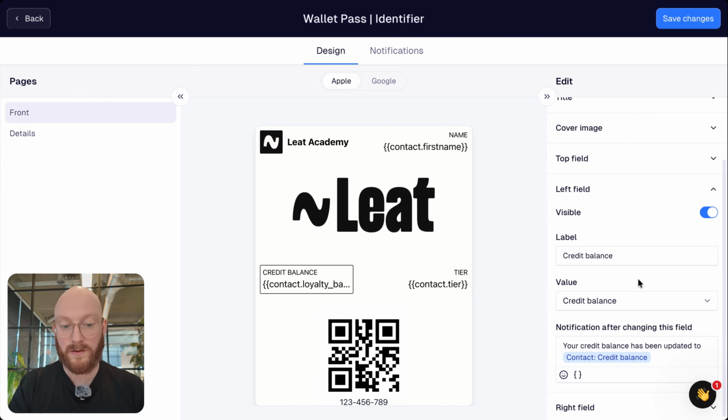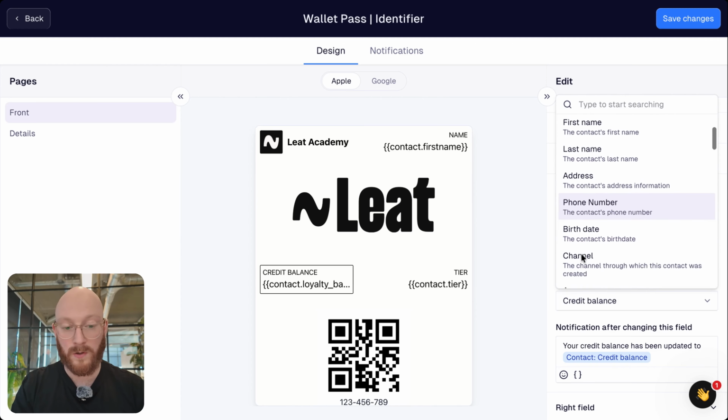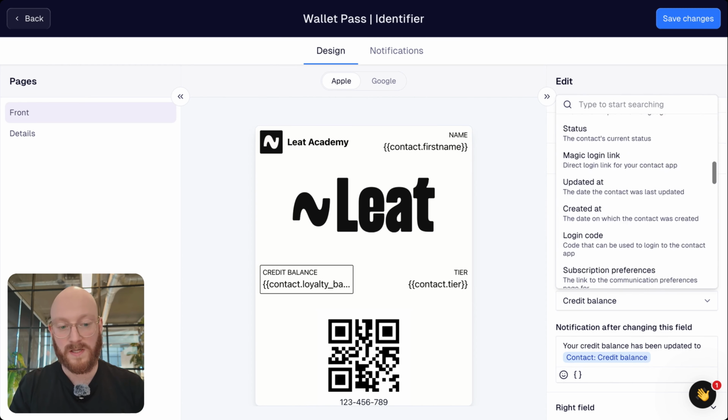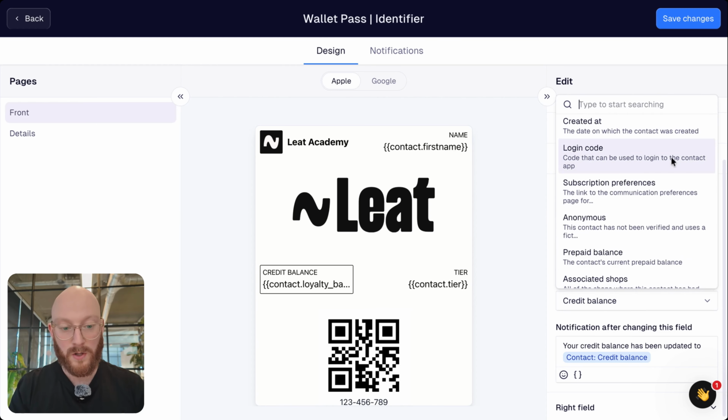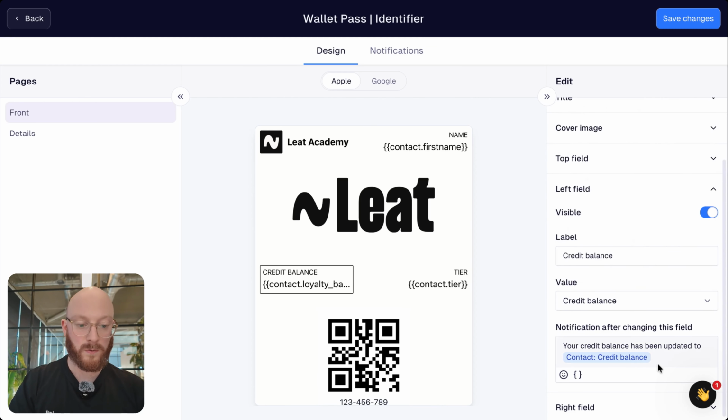If you want to change that, then you can do so. You can just select whatever value it is you would like. So maybe you want their birth date, for example, or any other attribute there. You can just select it from this drop down here, and then you're going to tweak this so that it reflects the value that you've selected.